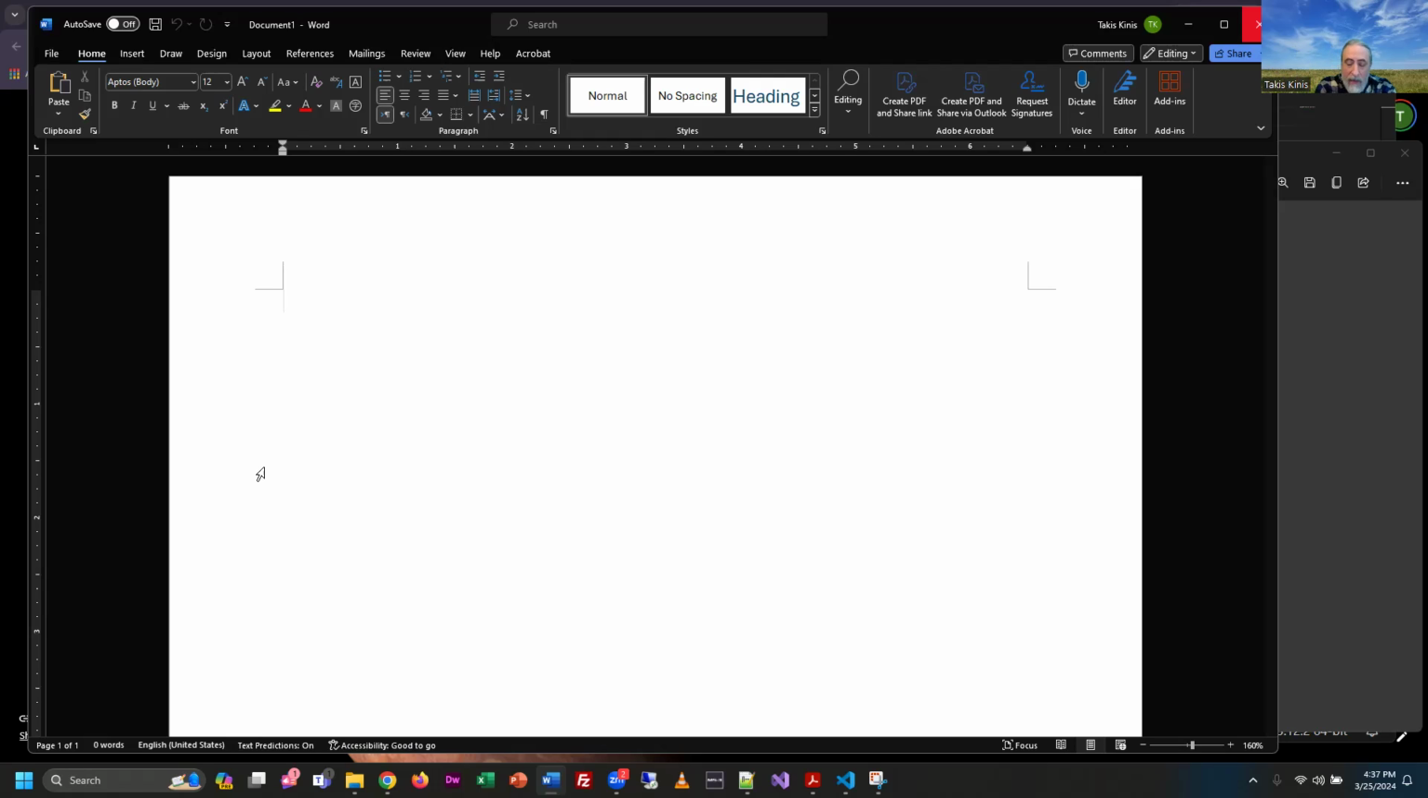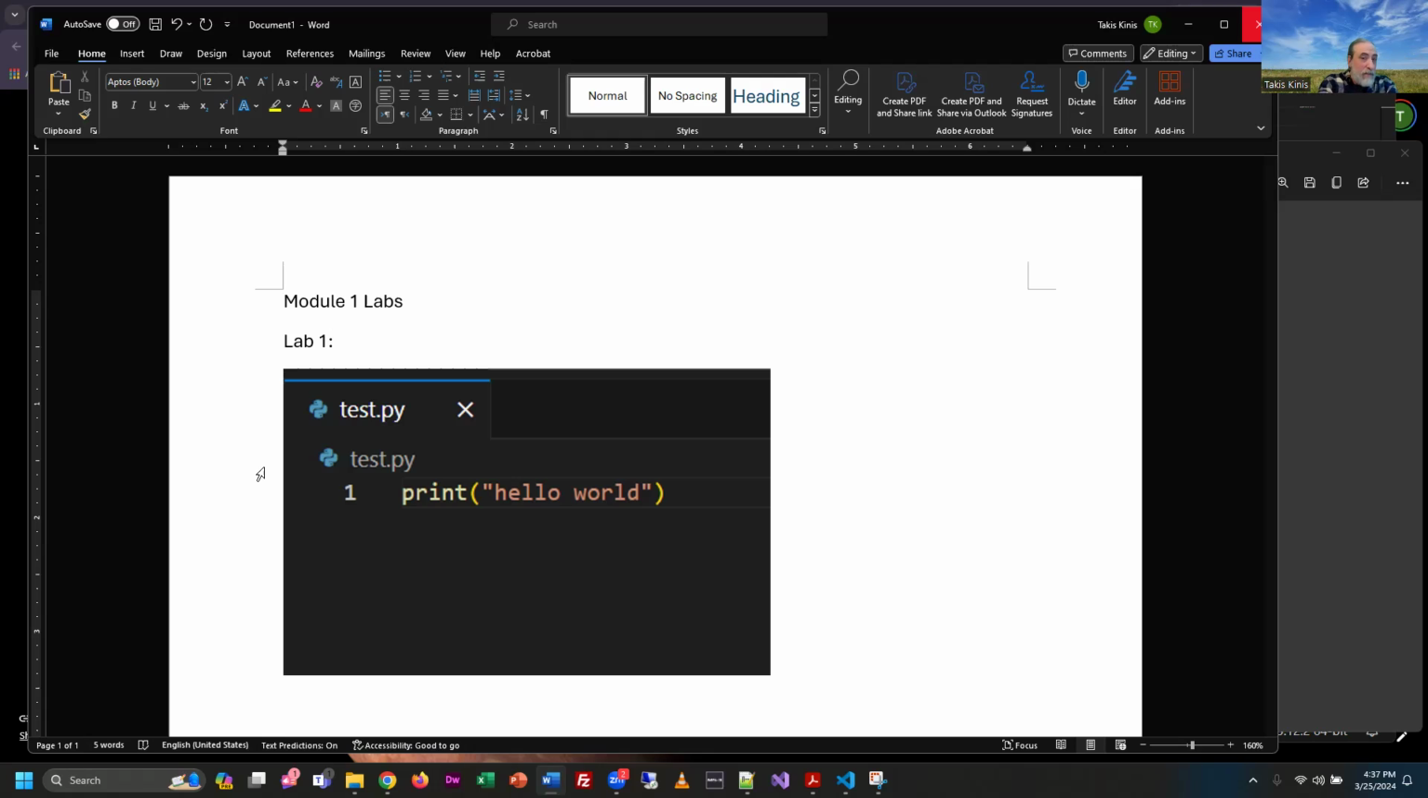Now, once you're in the document, you want to label it. So for example, if we were doing the first module, I might say Module 1 Labs, and then maybe you can make that fancy or change the fonts or whatever. But here we are doing Lab 1, right? And so I might do something like this, where I'm just pasting in my code. The general rule of thumb is, when you do these screenshots, that the font size that's inside here is kind of close to what's in the document, so it's readable.